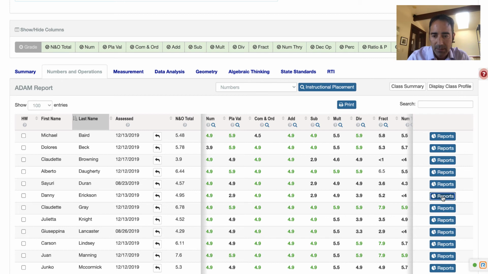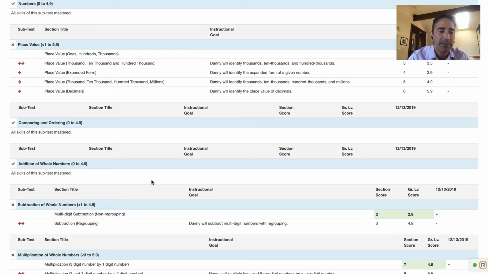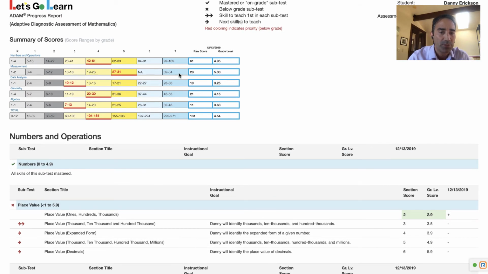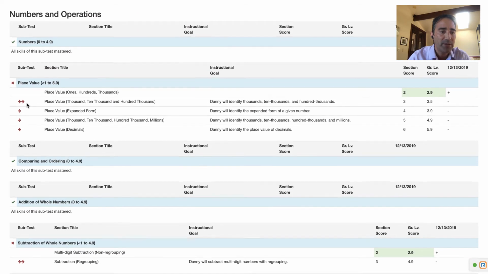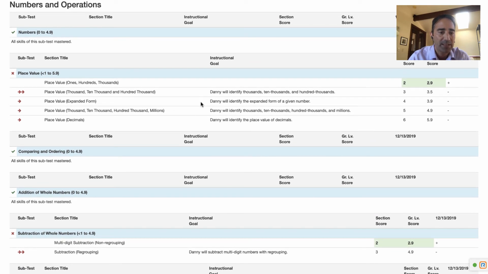Danny. If I take a look at Danny's progress report, we're now looking at this report and we see exactly how Danny's doing across all these different areas of mathematics. So this is his detailed progress report. We see our total scores, our strand scores. The double arrow is a skill that he needs to be working on next. So within place value, Danny needs to work on identifying thousands, ten thousands, hundred thousands. This is where he's working on next.